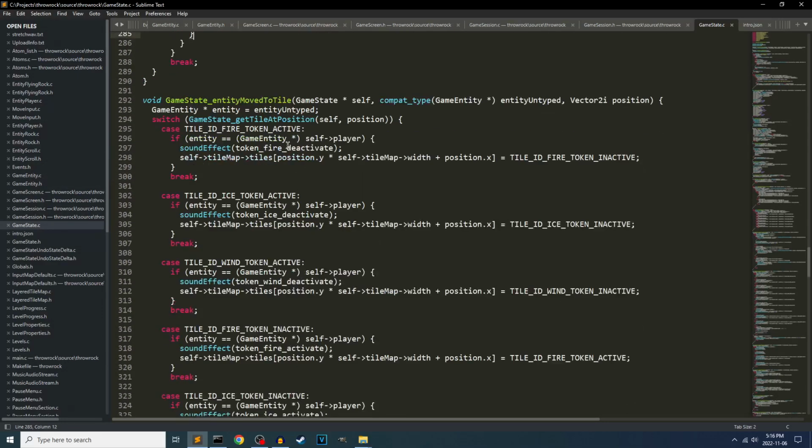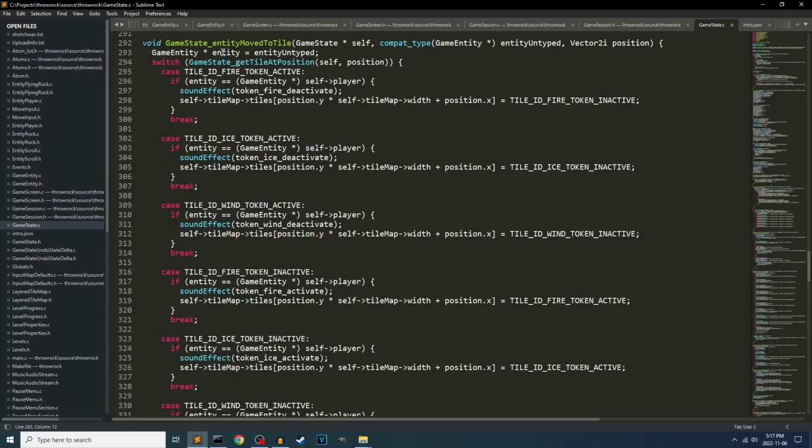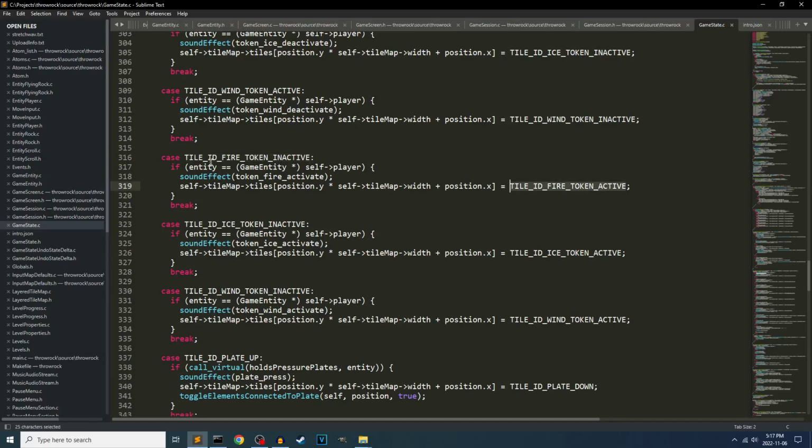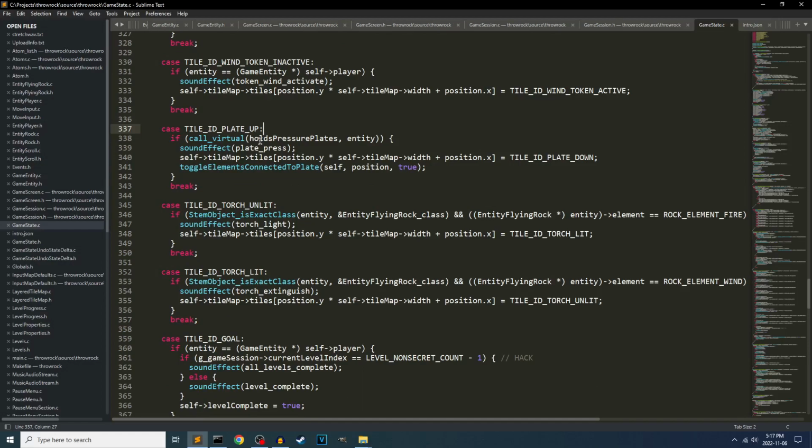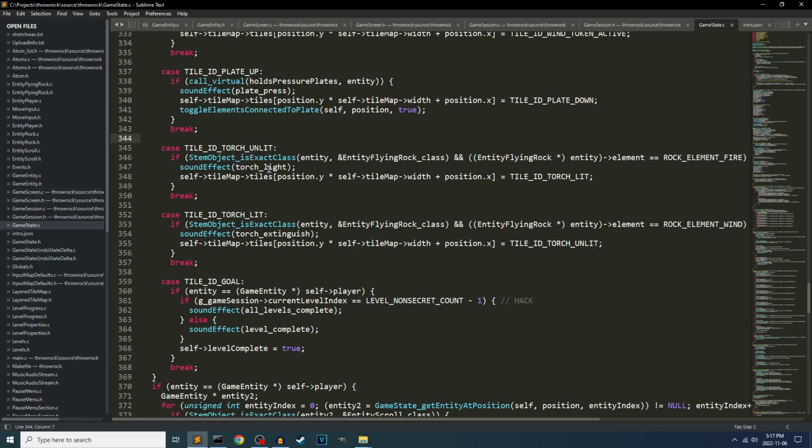Okay, cool. So then when the player moves to the new tile, there is token activation that happens. Sure. Okay, so if you are a player and you're stepping on an active fire token, deactivate that fire token and set it to inactive. Ice token active, set to inactive, play the sound. Yeah, so these are all the same for deactivating. For activating, if it's inactive, set it to active, play the sound, so that's all the same. If it's a plate that is not down, and you are something that holds pressure plates that's moving there, press the plate, set it to plate down, toggle elements connected to plate with true.